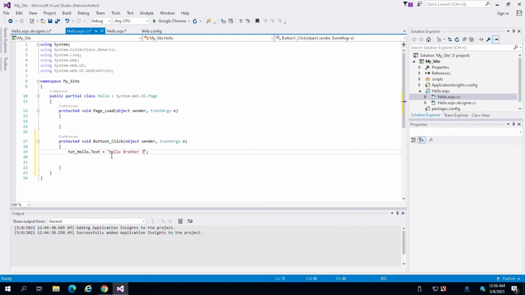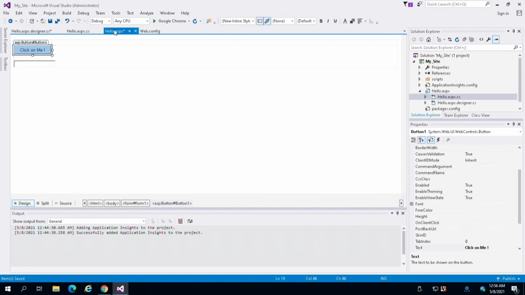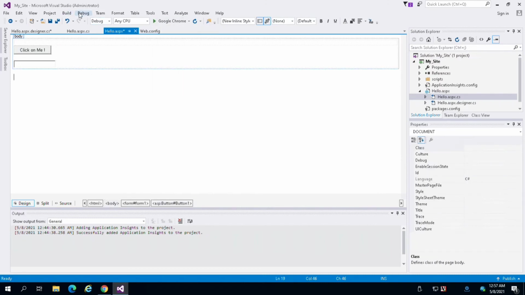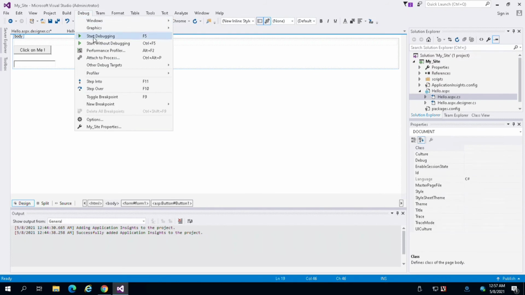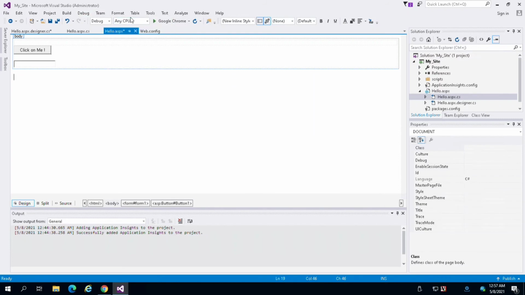Okay, so once we click on the button, the value of the text box got changed. So this is expected. So we are done with our code, and I'm going to launch a website. To launch the website, we can click on this green arrow. We can choose a browser available. I'll choose Chrome. If you want to debug it, you can do it from here, but right now we are going to run our application.